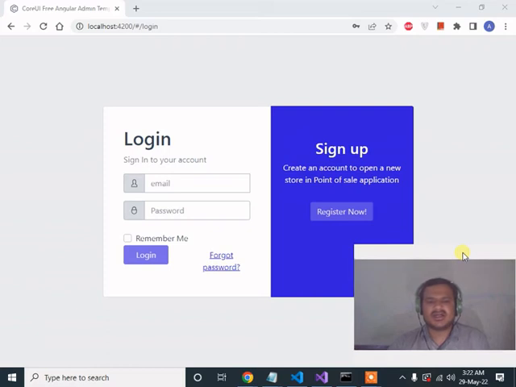So this is a login form of an application. A logic is implemented here that if somebody tries to log in with the wrong password thrice, that account will be locked for 10 minutes.